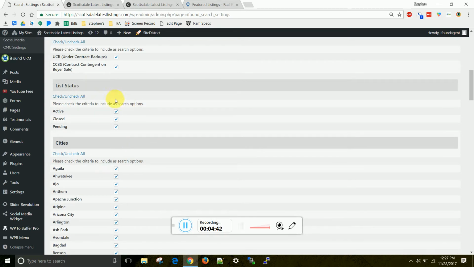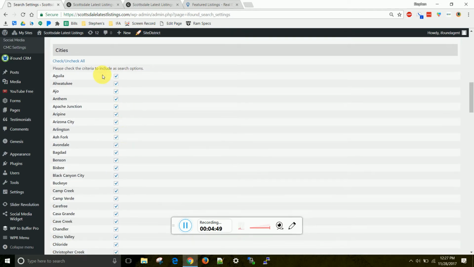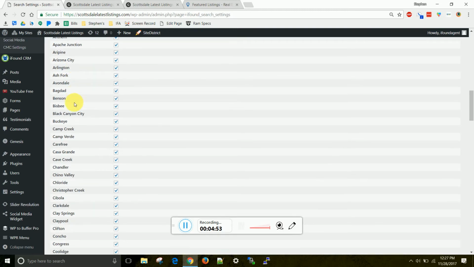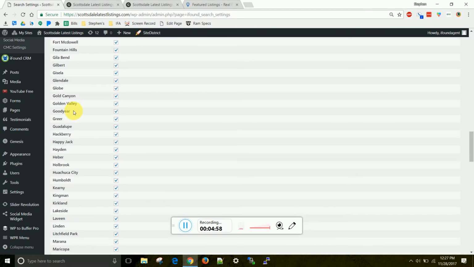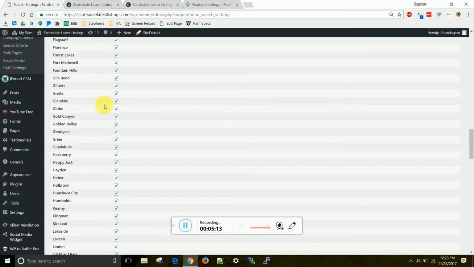List status. If you want people to be able to search by active, closed, and pending, leave them all here. If you want to disable that, once again, you can. And then cities is really important in my opinion, because most MLSs come equipped with a list of every city in the entire state. However, you may only search for a certain subset of those. Or there are situations where even if you can search for listings in all different types of areas, you only want to focus on certain areas, so you only want people to be able to search for homes in those areas. And this is where that comes in.